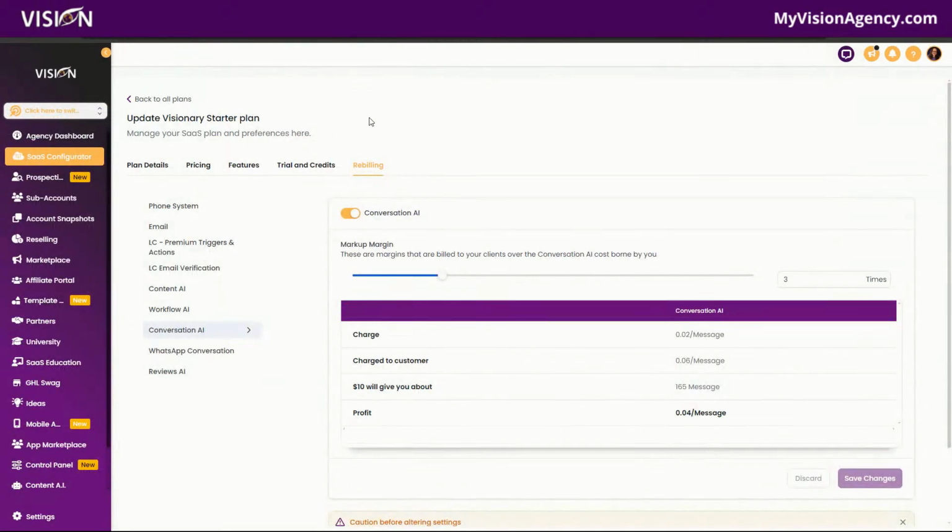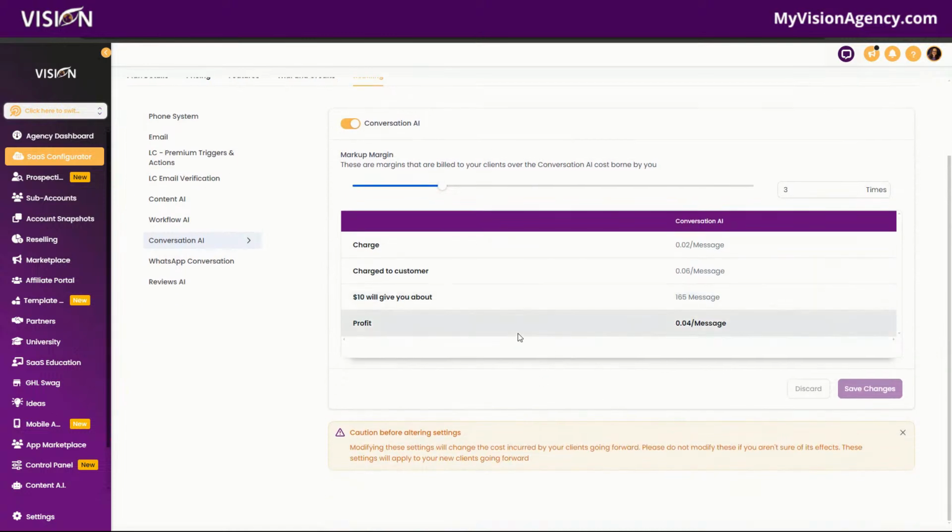Now, when I'm setting that, I can set that here inside of, if you're on the SaaS plan, inside of the SaaS configurator by going to the SaaS configurator, choosing the plan, going to the Rebill tab. And when you go down to Conversation AI, you'll see what you're actually being charged, what the customer's being charged, the amount that $10 will give, and then the profit that you're going to make off of that. So all of these rebilling features, we as the agency owners can make a profit.